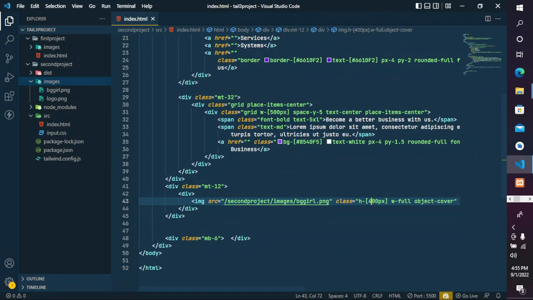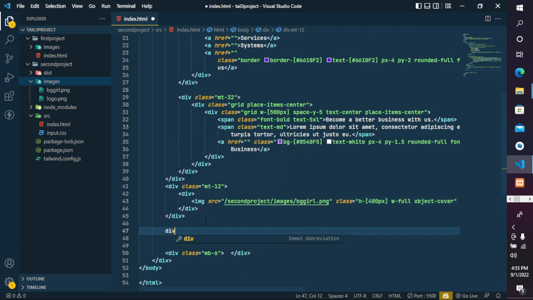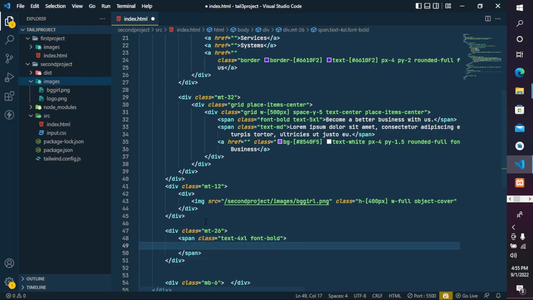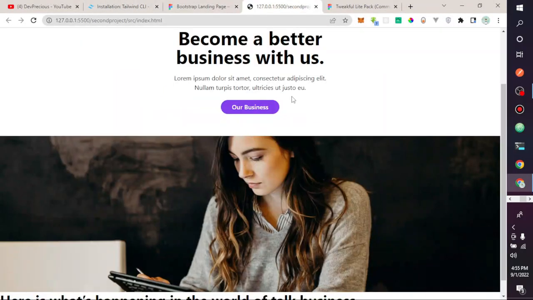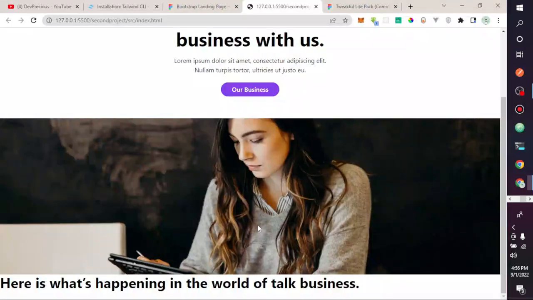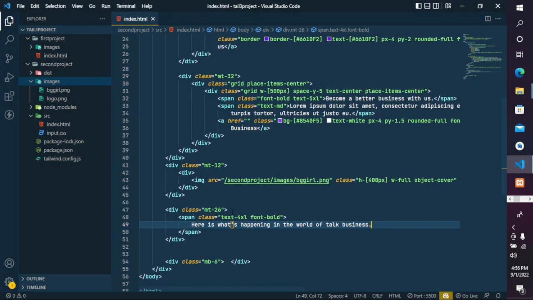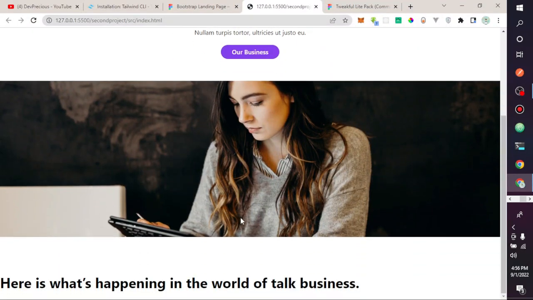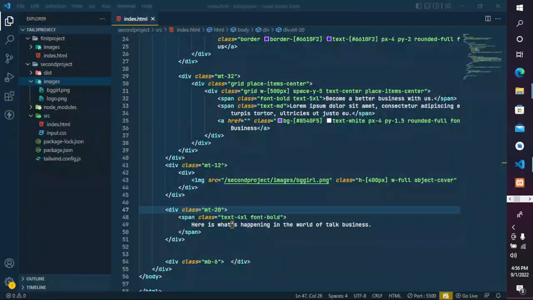So let's copy this, and that is a very, very long margin. So let's do margin top of, let's say, 26 span. Text should be, I think, 4XL, and the font should be bold. If I paste this and I save, let's have a look at what we have. So this is what we have here. I said margin top of 26. It's not 26. Let me try 24. Sorry about that. All right, so 24 works. I think 24 is too much. Let's try 20. All right, so 20 works.